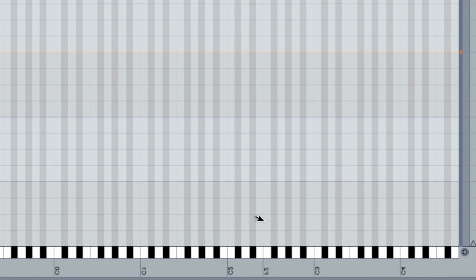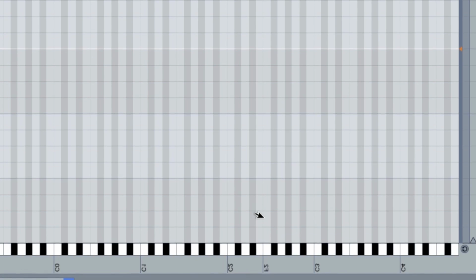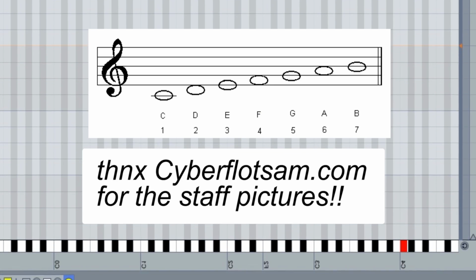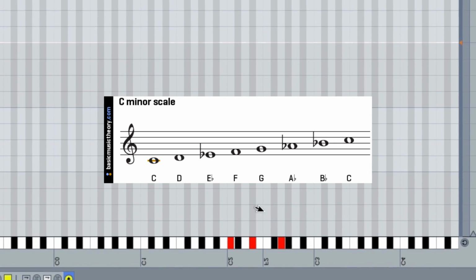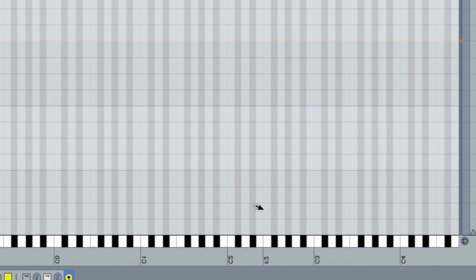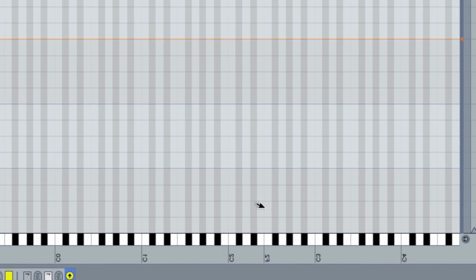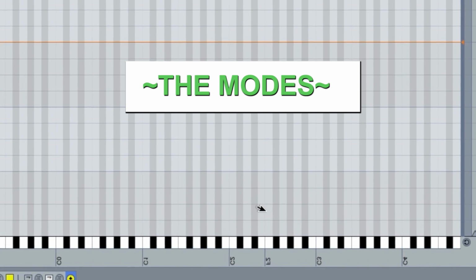Okay, so the modes are like this. When we start with music, we typically think of the major key and the minor key. But there's a whole other smorgasbord of sounds and different vibes that are available to us through the diatonic modes. So the modes are like this. You got the major scale.